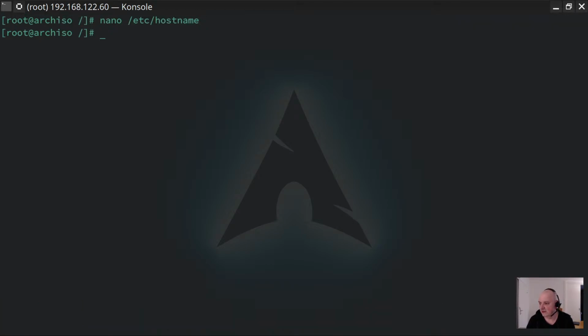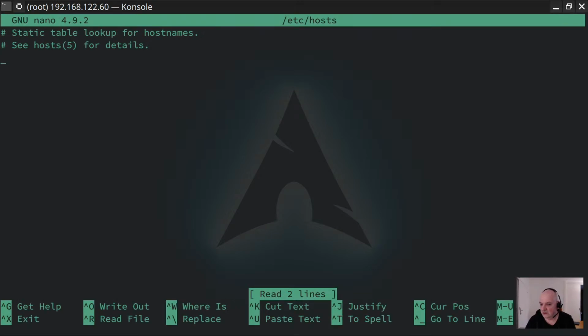And now we also edit the hosts file by typing in nano /etc/hosts and hit enter. This is the file where we enter our IPv4 address and the IPv6 address. If you have a domain that you own and a static IP, for example, you could enter them here. This is where the system can read that information. But I don't personally have a domain or a static IP, so I'll just use the default ones.